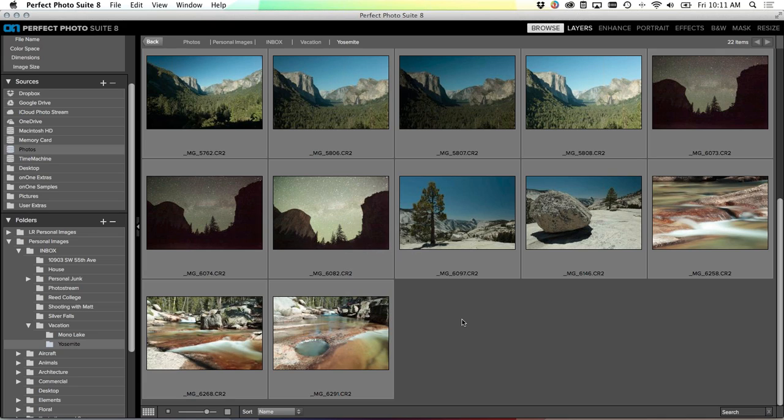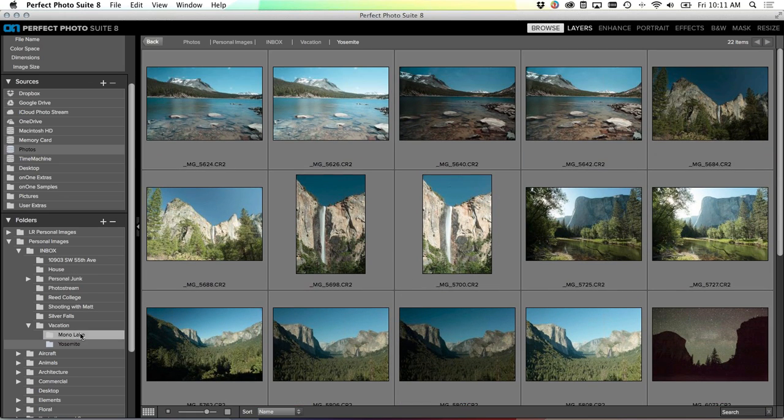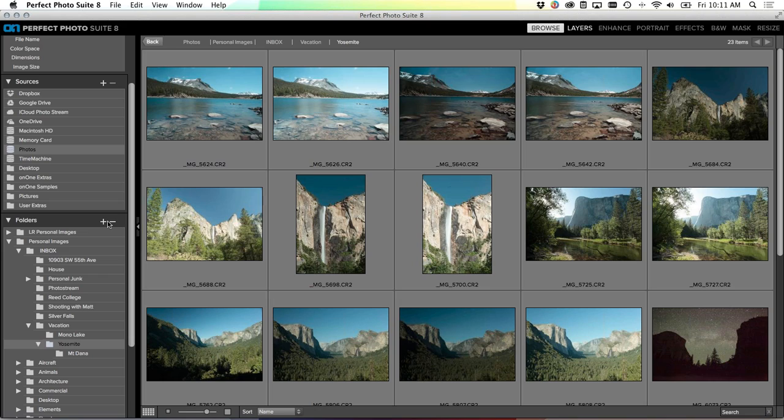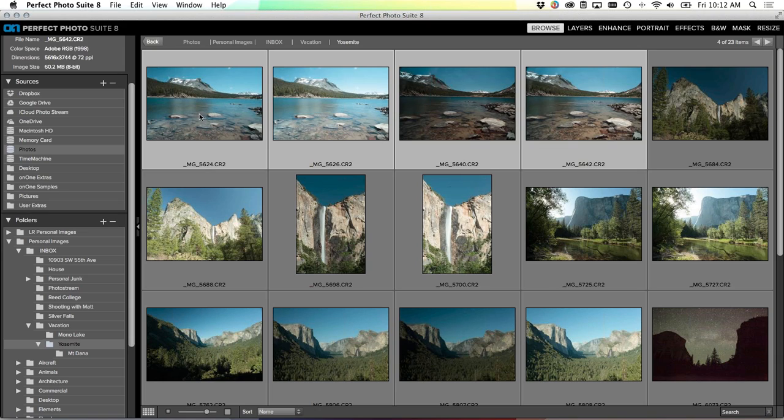So by creating those subfolders and putting all of the images from a shot into it, it makes them easier to find. So we'll do the same thing. Let's go ahead and create some subfolders for the different places that I shot inside of Yosemite. I know these first few images are of Mount Dana, so we'll add a Mount Dana folder, and we'll just repeat that process. We grab the images that we want to move, and then we'll just drag them down into the Mount Dana folder.